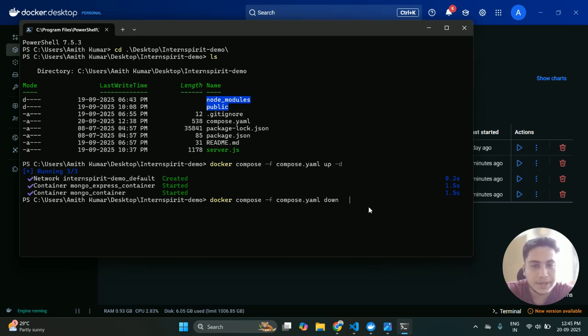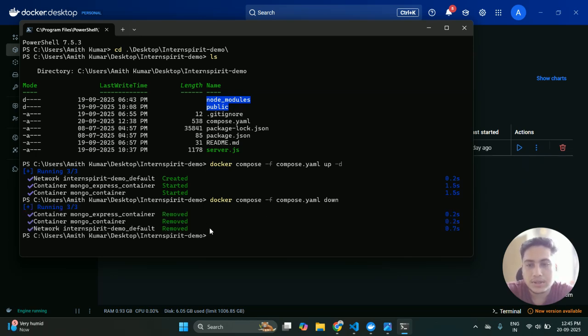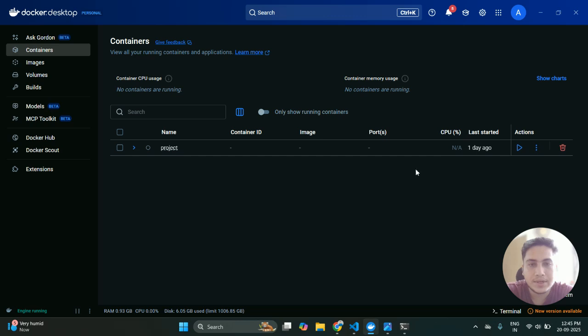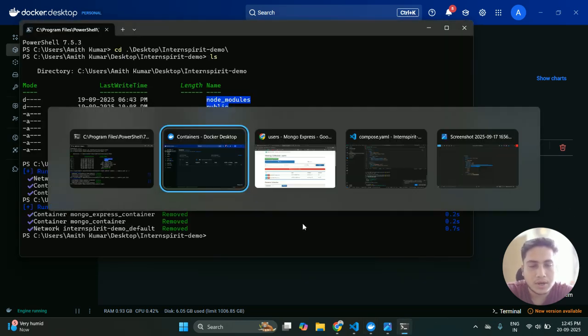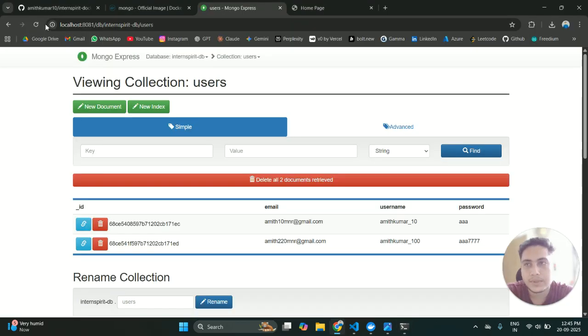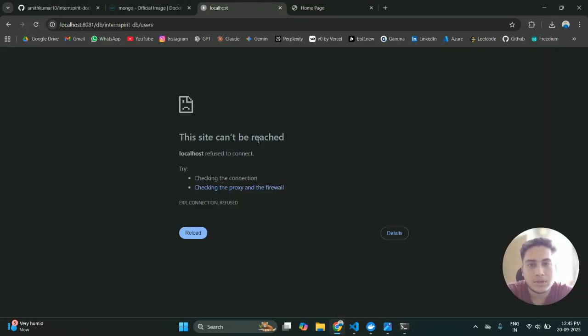You don't need the d here. If you hit enter, all these containers will be removed. If you come over here, it's gone. See, it will be gone. Now if you go over here and reload it, it's gone, you cannot access it.